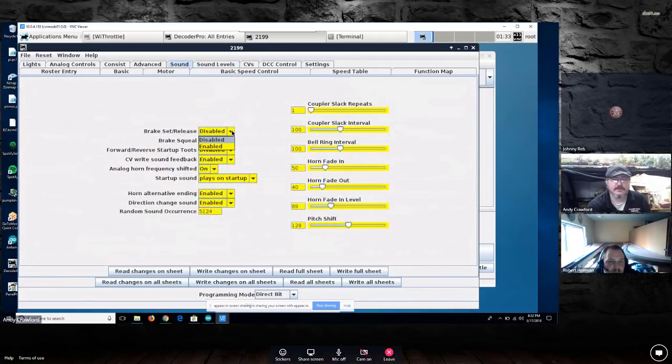All right, so here we have brake set and release. We have brake squeal. Those are kind of on off at this page. The other page you can adjust them. CV write sound feedback. Now on this one, I have it enabled, but I don't actually get any sound feedback when I write a CV. I don't know if it actually works or not. I think TCS does that, I believe. I think that may be decoder specific, since none of my decoders do it either. Okay. Good to know. Startup sound never plays.